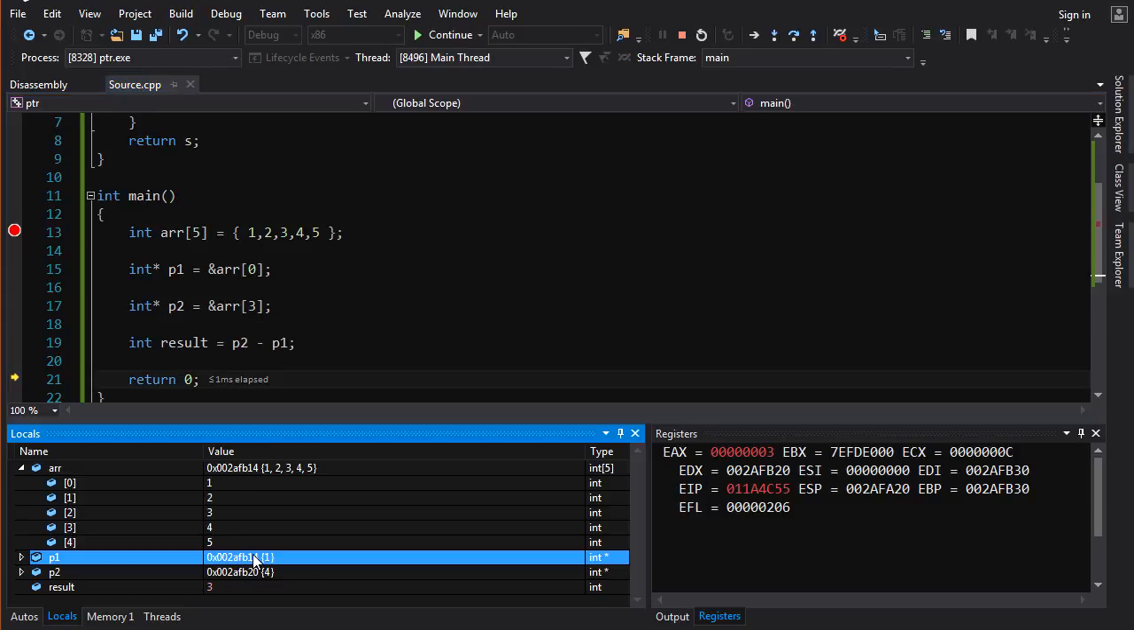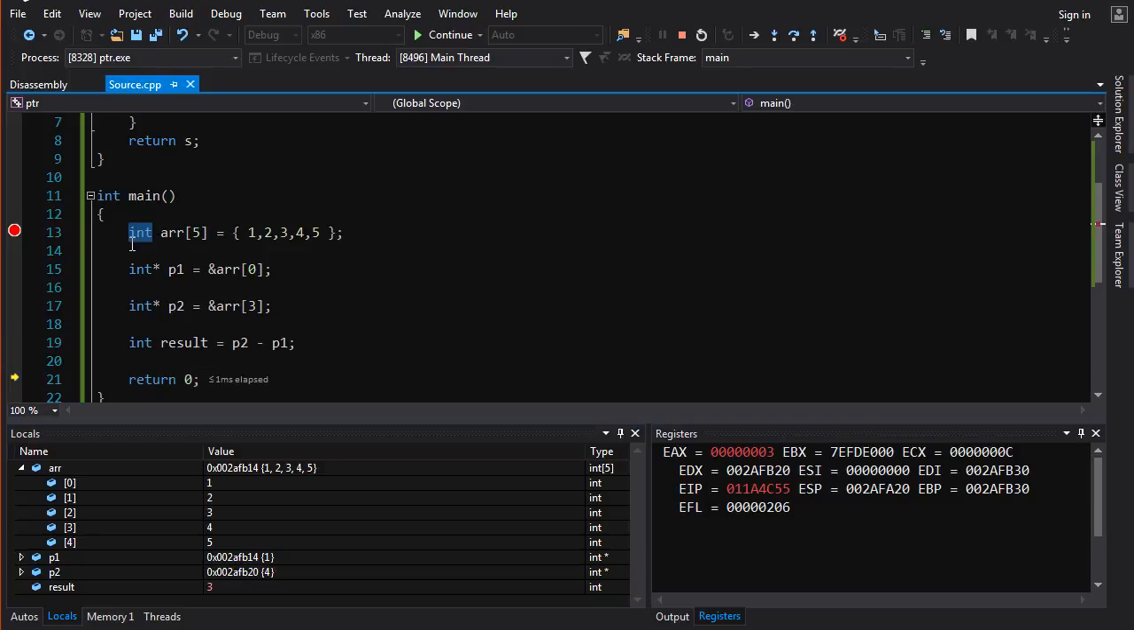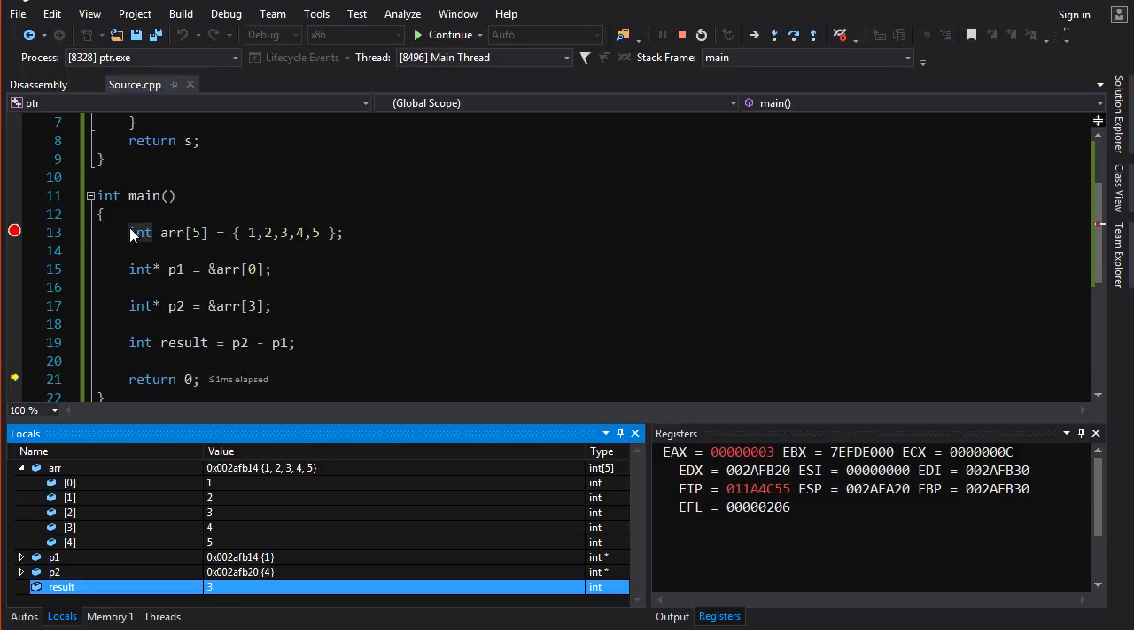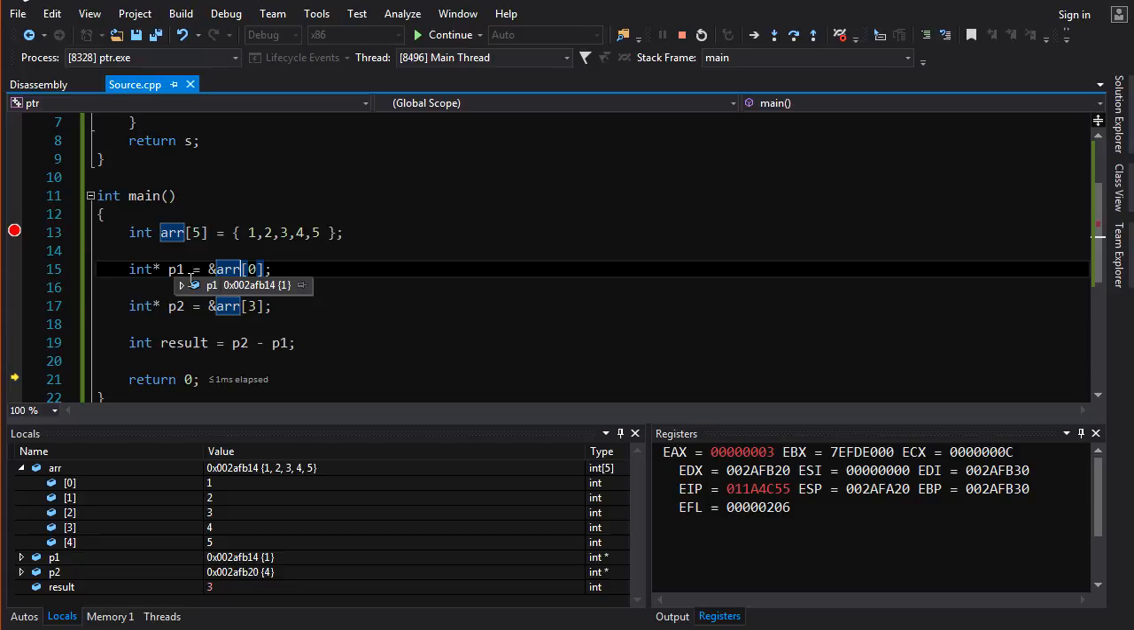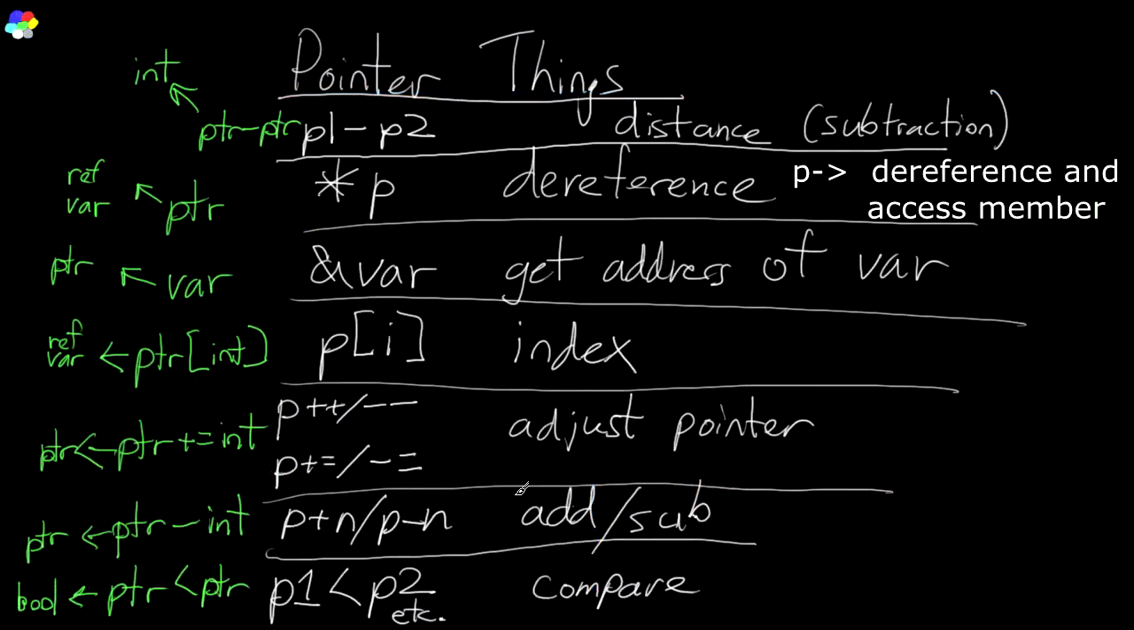So it's not the difference of the raw address numbers. That difference between these addresses is 12. It's the difference in terms of the size of the type. So the distance is 3 ints. So P1 is 3 ints away from P2. And that, my friends, is all the pointer arithmetic.